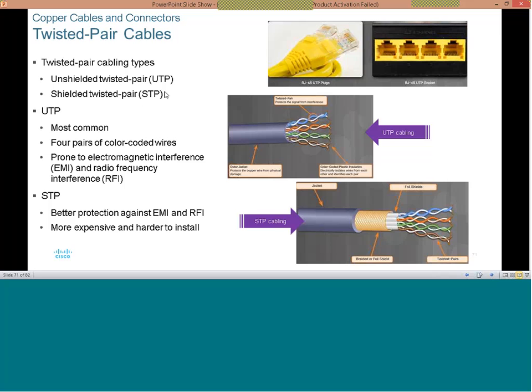Whichever topology you have will determine which cable type you're going to use. And then the STP also gives better protection against EMI, electromagnetic interference, and radio frequency interference. It's more expensive and harder to install. Okay. So this is for twisted pair. The speed is about 100 megabits per second.